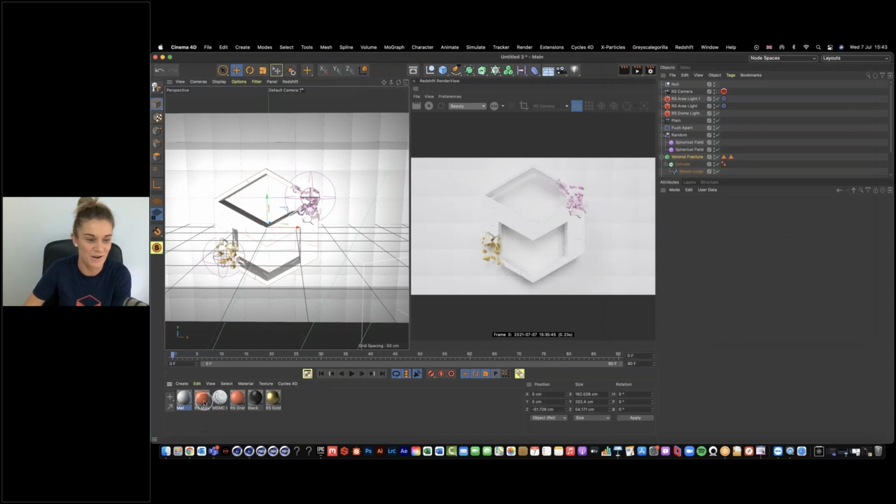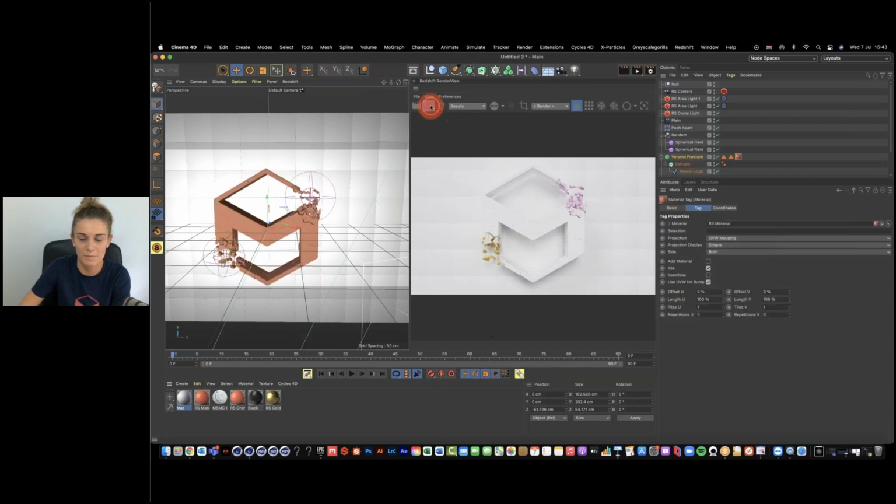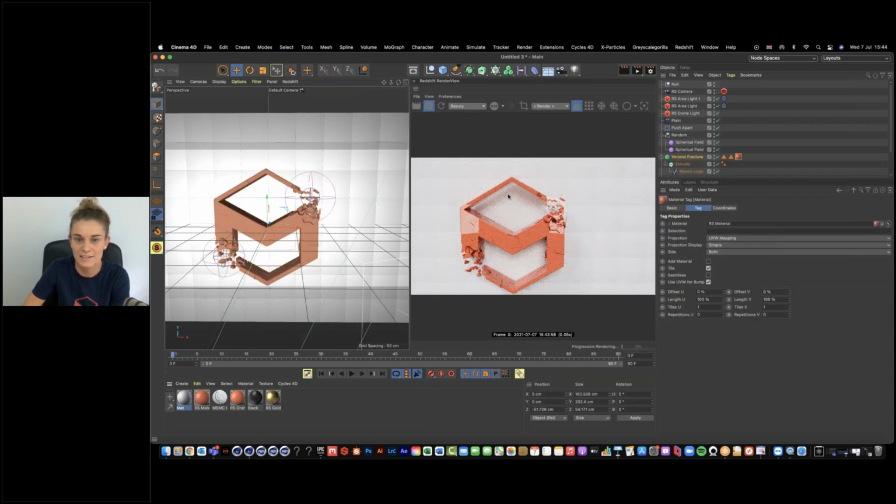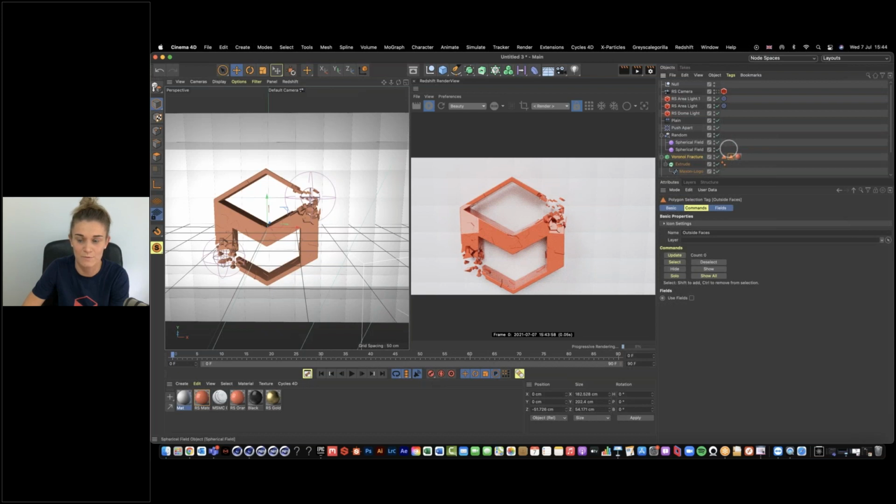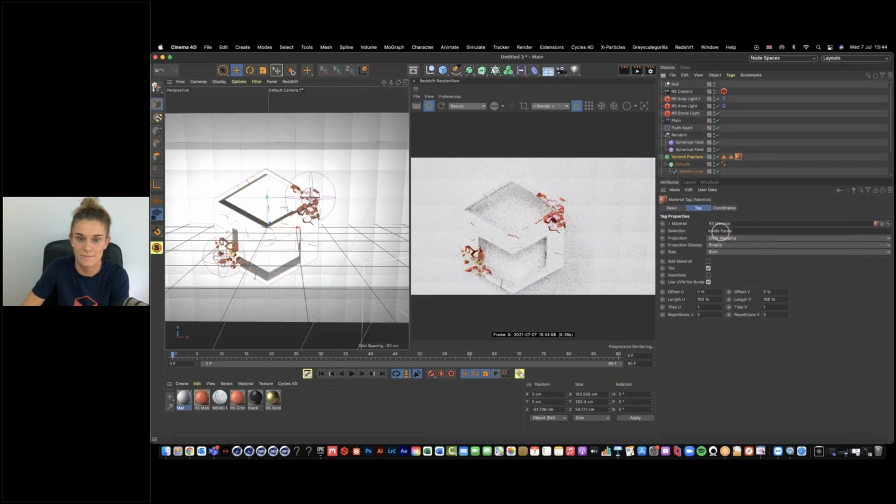Right, so what I'm going to do, I'm going to drop this on my Voronoi fracture. I'm going to play my render view. And again, I just need to mess with my selections. So I want this to be my inside faces. So that is now our inside faces. Let me just switch these off. Cool.